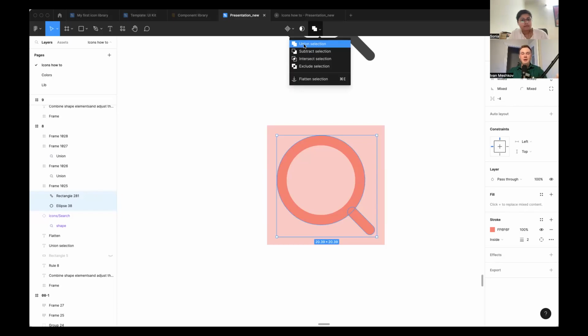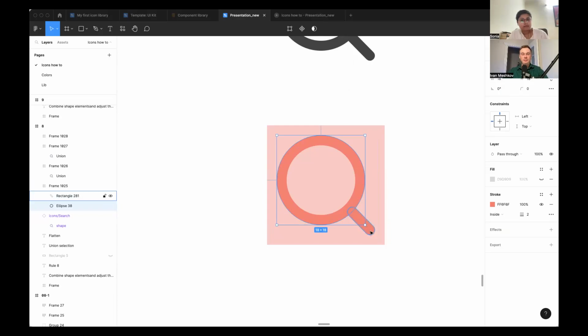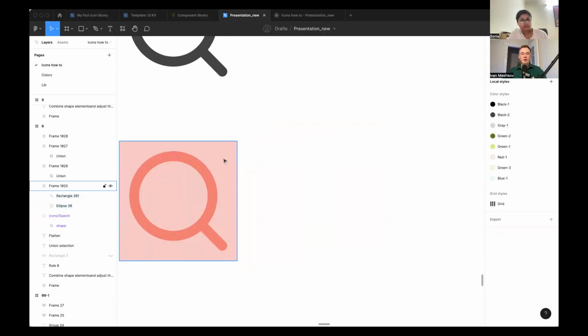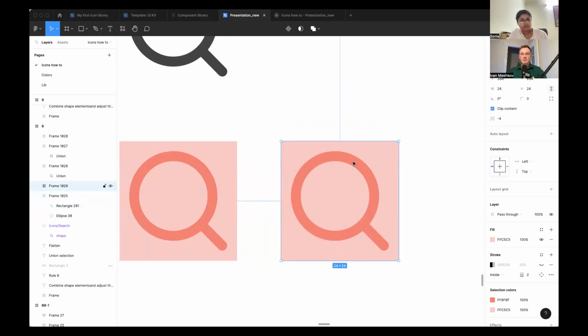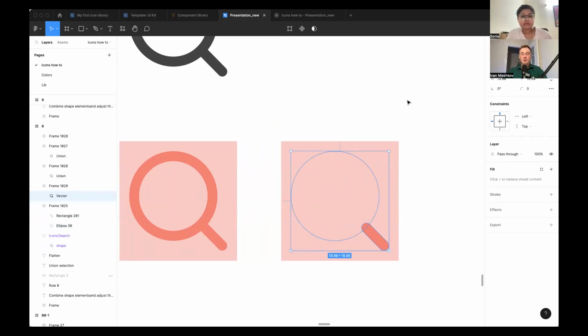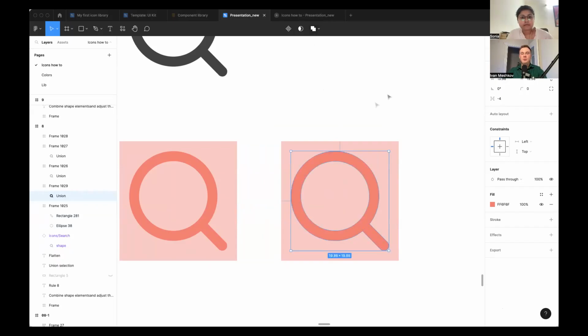But Figma was updated, I guess, a month ago, and they now have this flatten selection. You just select this shape and use flatten selection. Let's try this one. This is a good example. I will copy this icon and try it here. Flatten selection. Oops, it doesn't work. Okay, so I will unite. Let's go to another question.